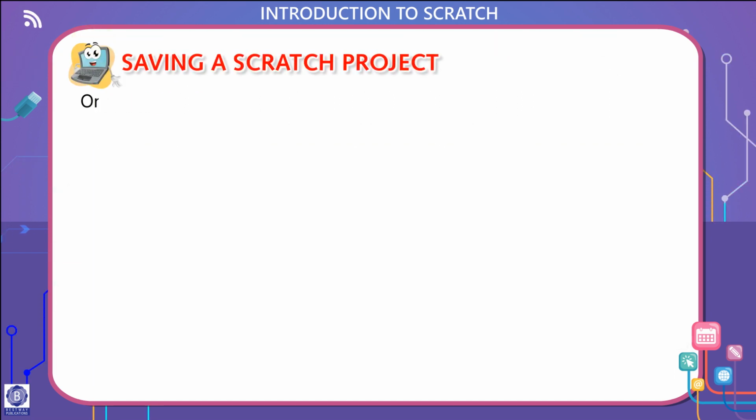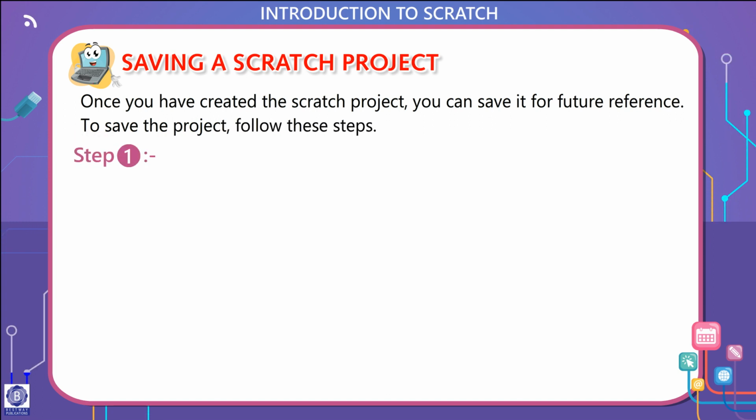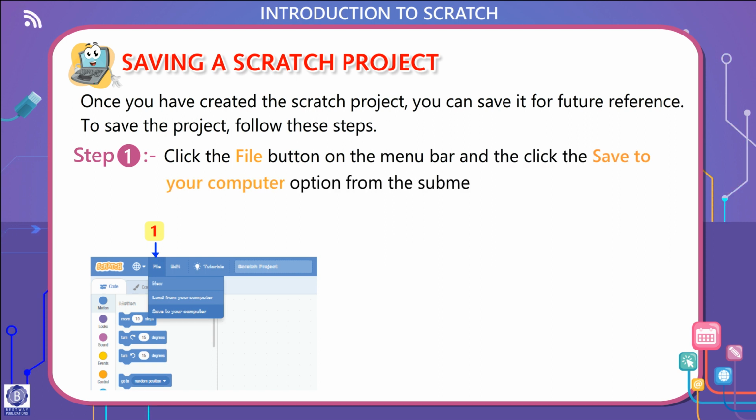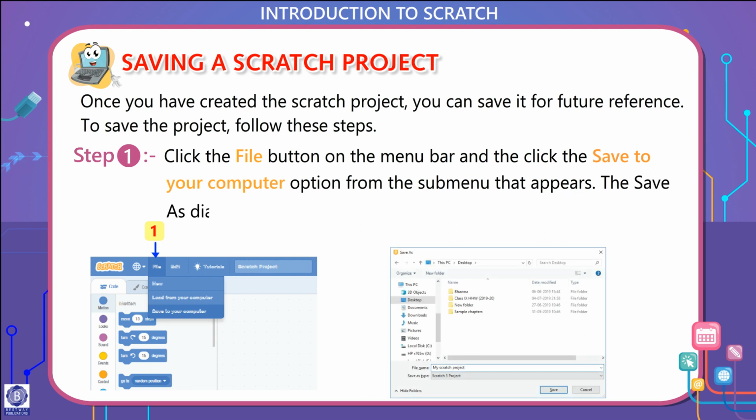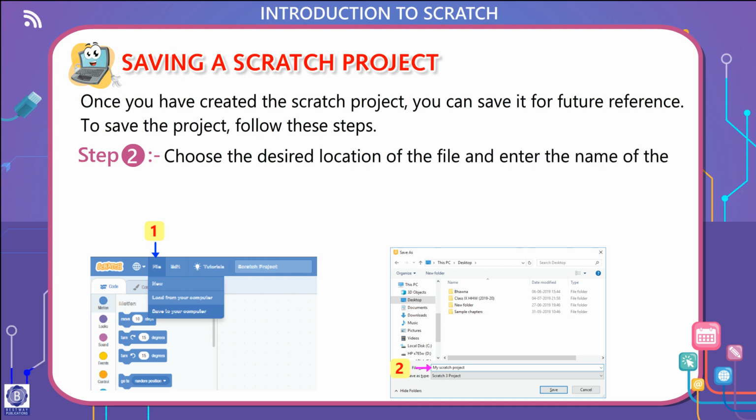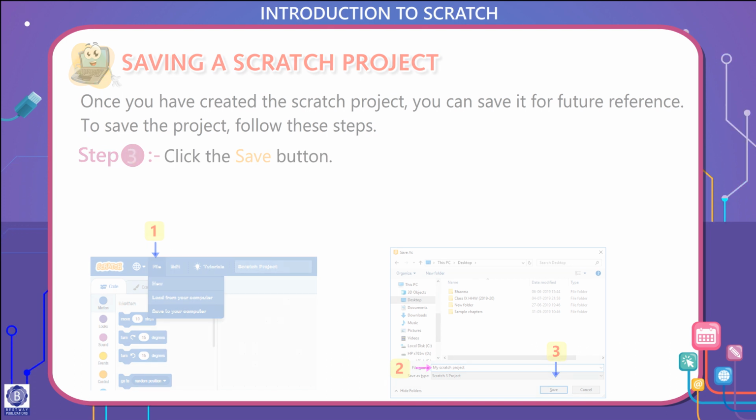Saving a Scratch project. Once you have created the Scratch project, you can save it for future reference. To save the project, follow these steps. Step 1. Click the File button on the menu bar. Click the Save to your computer option from the submenu that appears. The Save as dialog box appears. Step 2. Choose the desired location in the file and enter the name of the file in the File Name text box. Step 3. Click the Save button.